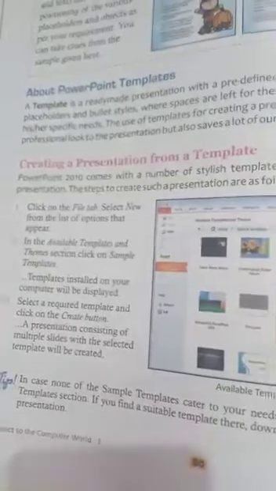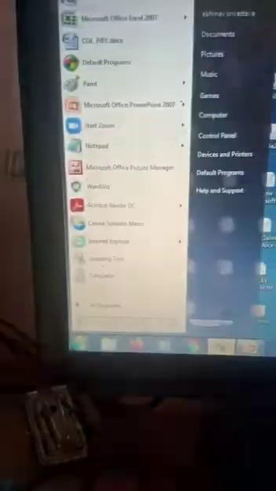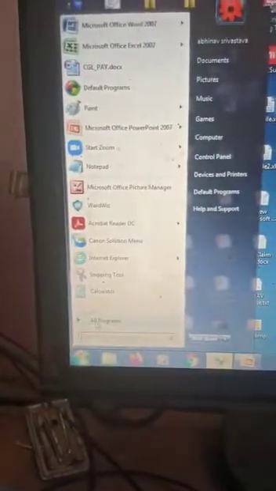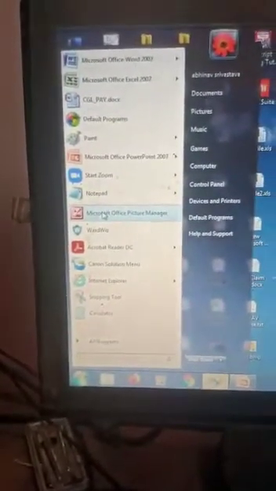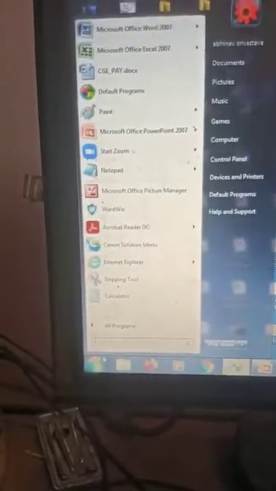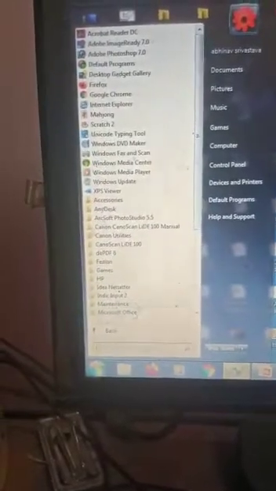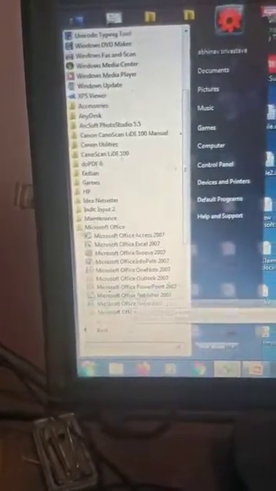Okay, so I will show you on my computer how we can create a presentation from a template. First we have to open PowerPoint. How can you open PowerPoint? I will show you. You have to click on Start, and then there is All Programs. There is also Microsoft Office PowerPoint. You go to All Programs, then click on Microsoft Office, and in this there is Microsoft Office PowerPoint 2007 or 2010.